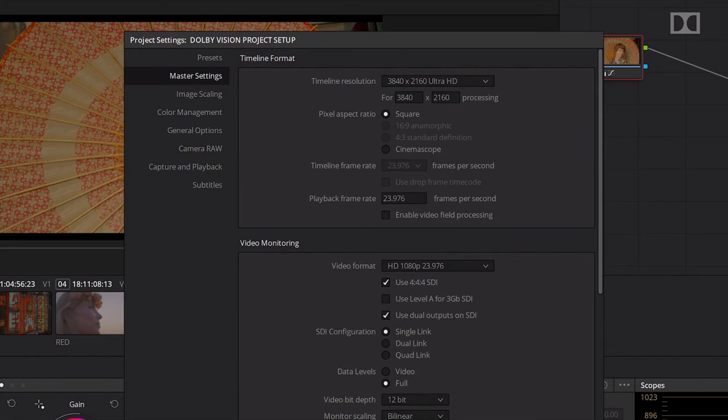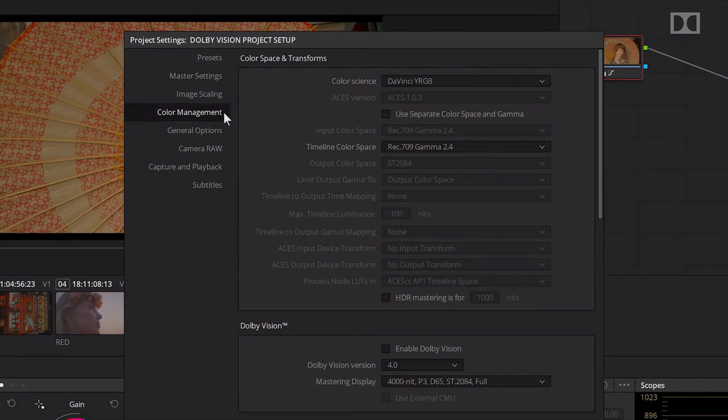Now that we have our video output set up, we need to configure our project's color management settings. Keep in mind, this example is specific to Resolve, but your grading software should have similar color management tools and settings available. Inside the color management page, the first thing we need to do is enable a color managed project by switching Color Science to DaVinci YRGB Color Managed. Once we have color management enabled, we can set up our color management settings.